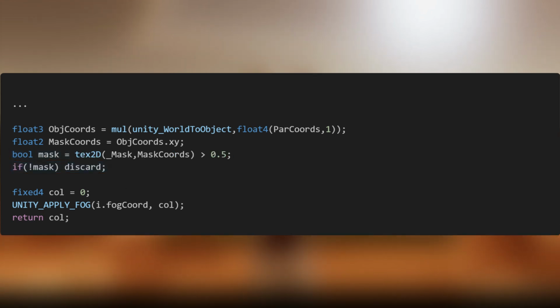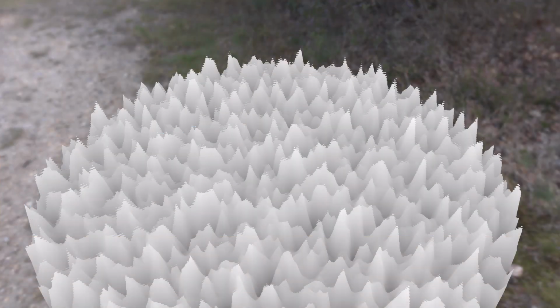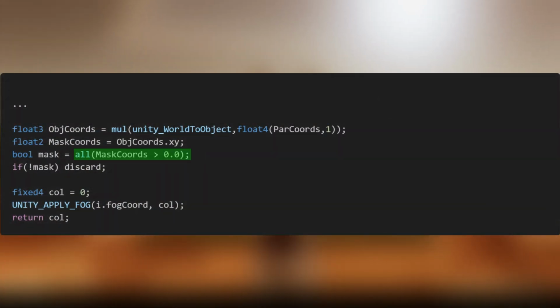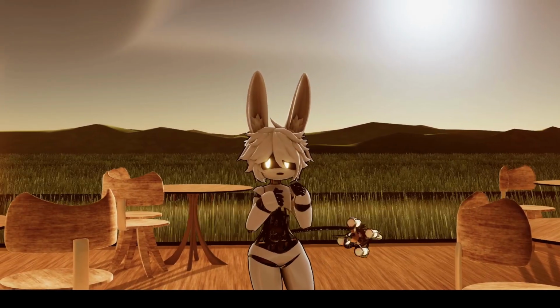It can be a texture or any function. For example, if the length of these coordinates is lower than 1, it will make the rock circular or an oval depending on the scale of the object. Or if all axes are higher than 0 and lower than 1, it will map a rectangle. Now you cut off the infinite horizon from the rock.